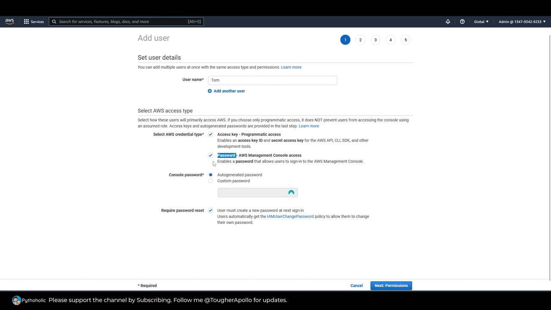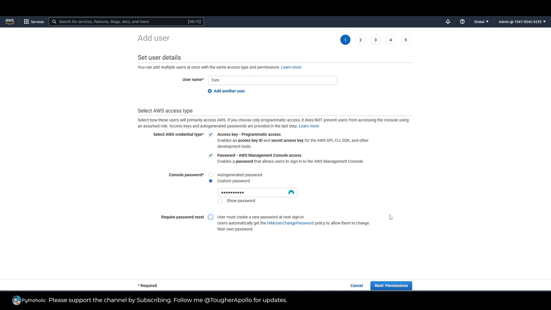So we will select both of them, and you have an option here to create a password which is auto-generated, or you can also provide a custom password. Mostly we provide custom passwords, so let's do that. I have given the custom password, and there is a "requires password reset" option. This is something that you have to disable, because we don't want to create a new password every time we log into the account using that particular user, Tom.